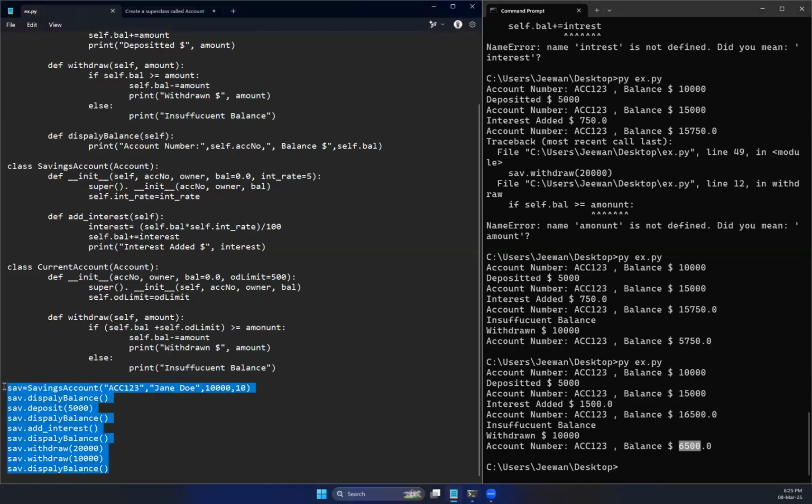Right now, let's try out for the current account. For the current account, we need to pass the account number, owner, the balance, and then the OD limit. I'm going to pass the OD limit as 1,000. When I deposit 5,000, it will become 15,000, and then I should be able to withdraw up to 16,000. Then the interest method is not available there. And if I try to withdraw 20,000, it should not allow, but if I try to withdraw 16,000, I should be able to.